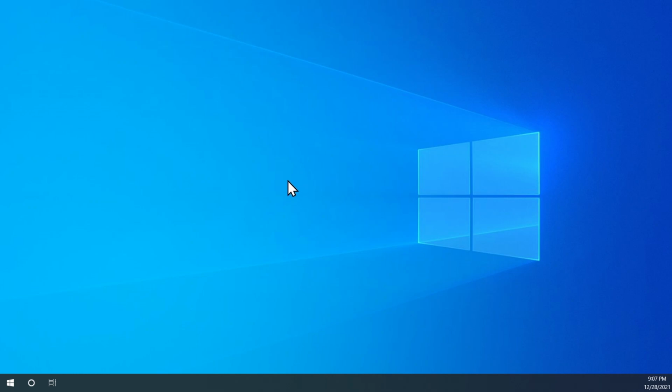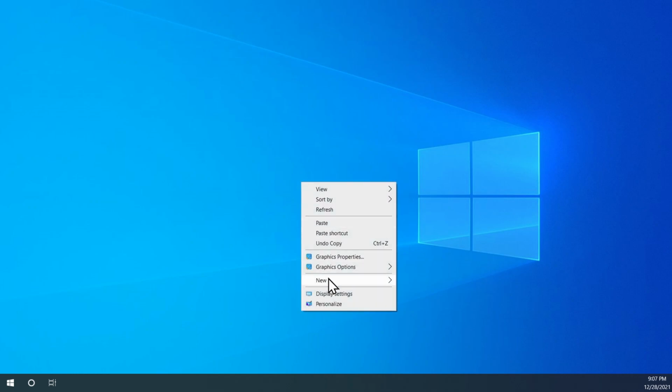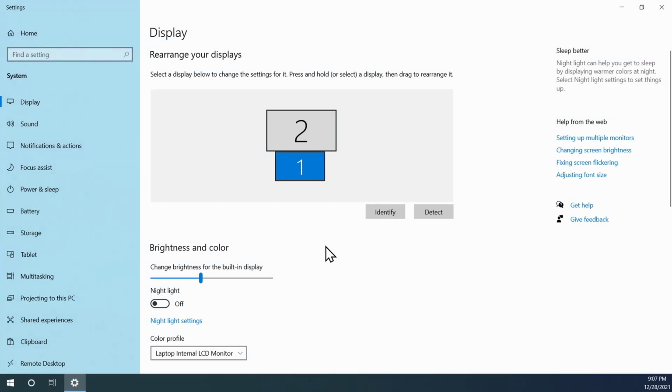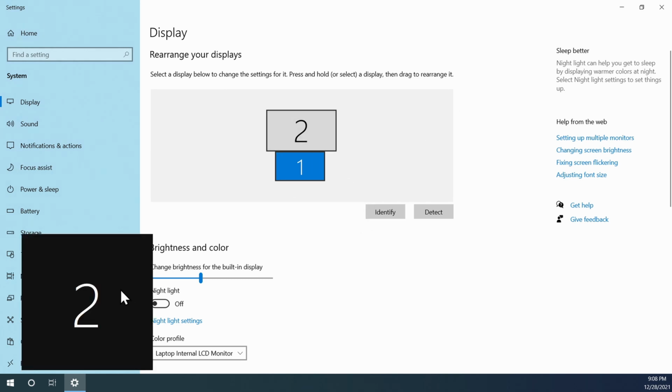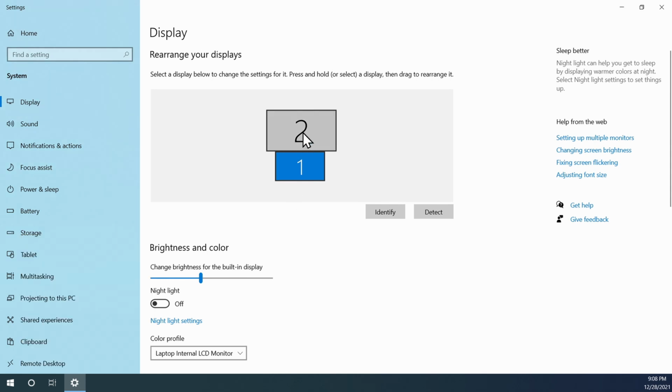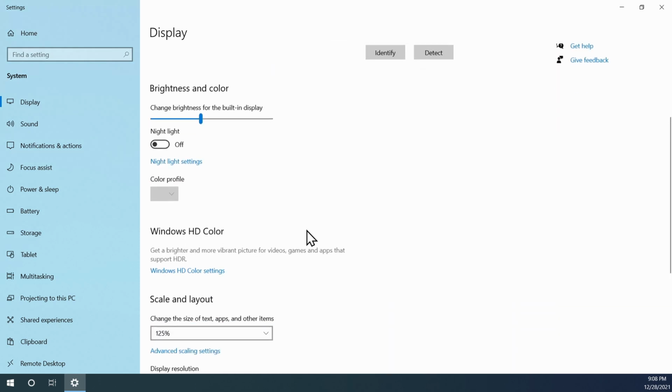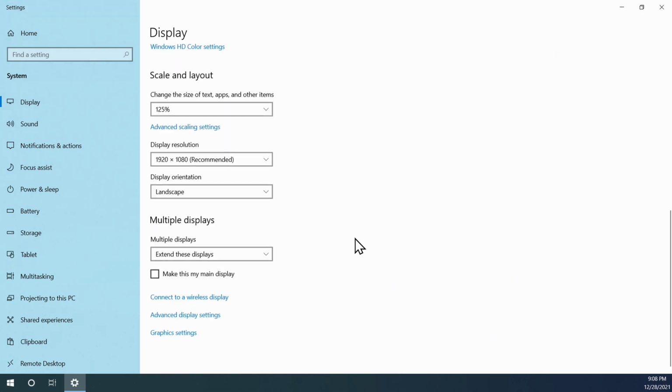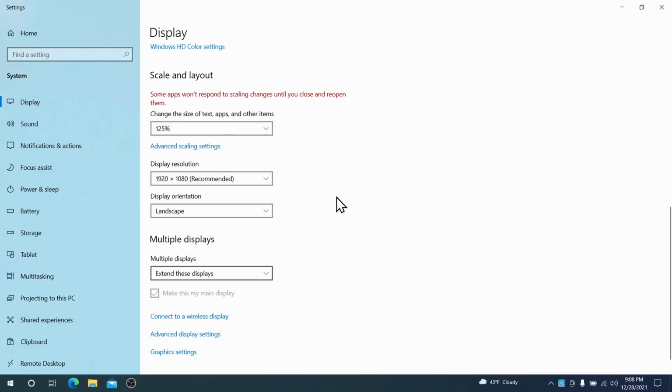So what you're going to do, you're going to right click on the desktop, go down to display settings. The first thing is to find which one of these monitors is the desired one. In my case, it is a number 2, and that's this one right there. So you want to select 2, make sure it's highlighted in blue, and you want to scroll down, and right under multiple displays, you'll see the setting. Make this my main display, and let's hit that.